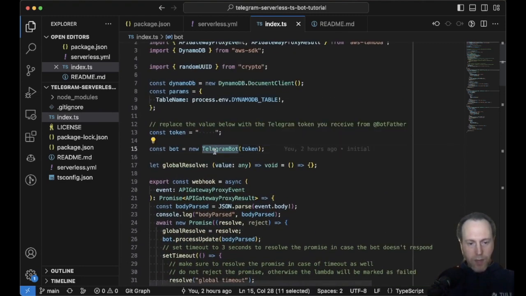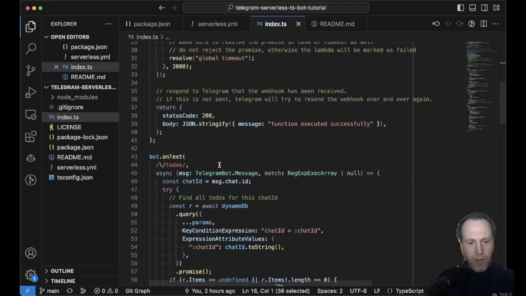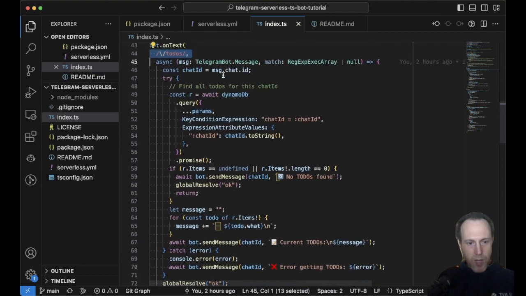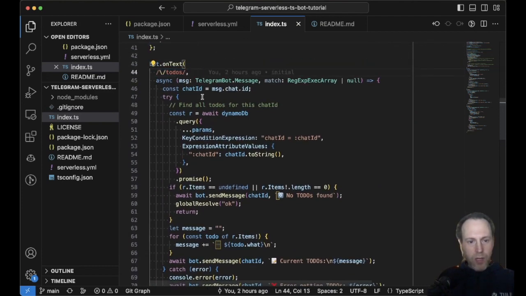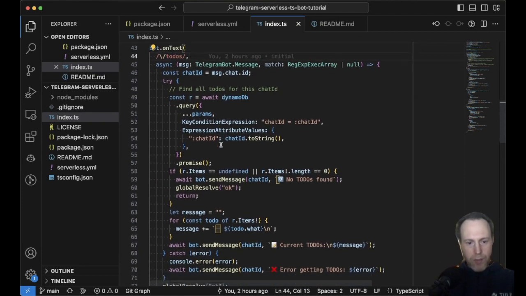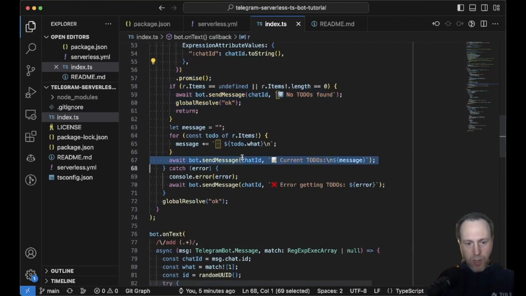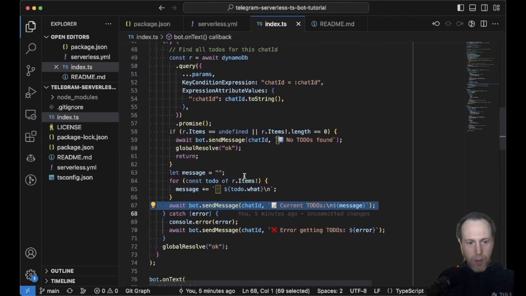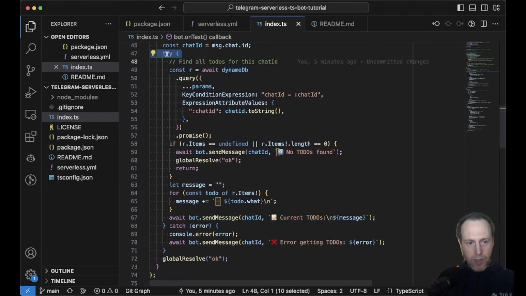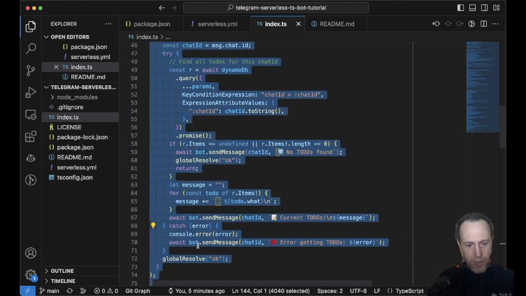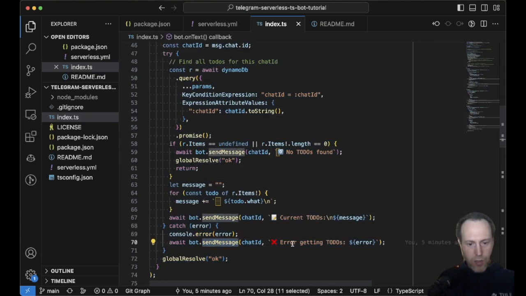But what this gives us is a very convenient API for handling things like last messages, commands that the bot will support. And for our to-dos example, the /todos command will just list out all the current to-dos and so on. I'm also using try catch. This is a good tip because working in Telegram, you're not going to get much logging unless you actually send it back to the Telegram channel. So using try catch and always sending the error back to the user makes a lot of sense.